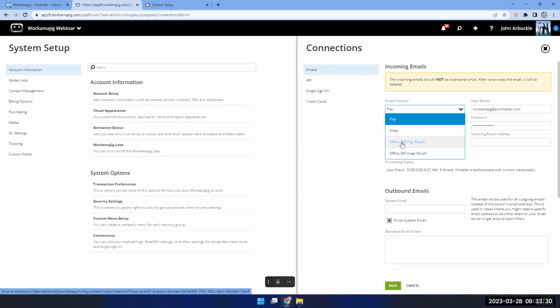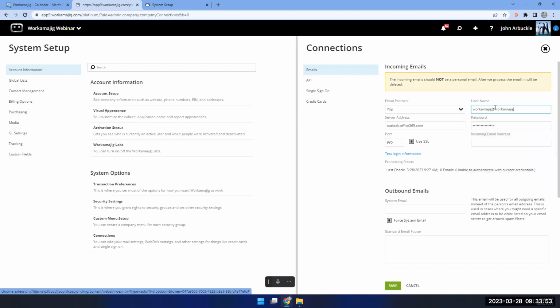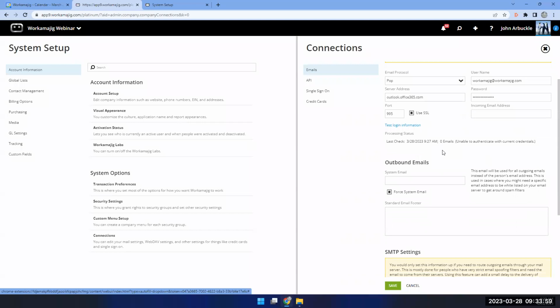For Google, because they've gone to two-factor as well, you'll more likely be using an app password for this. Usually your G Suite admin will be able to provide an app password for that particular mailbox that you set up.